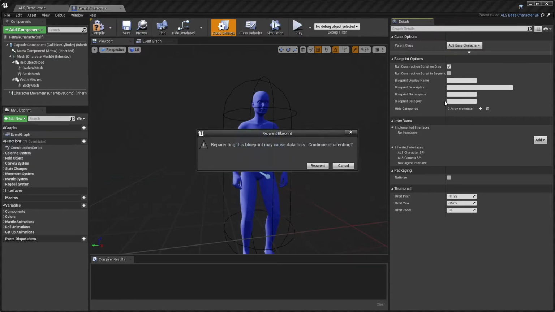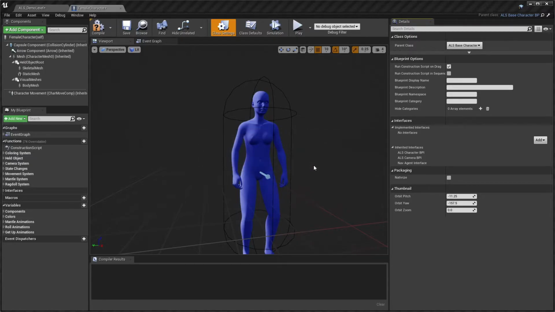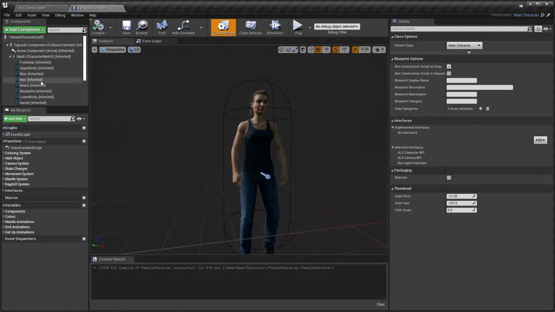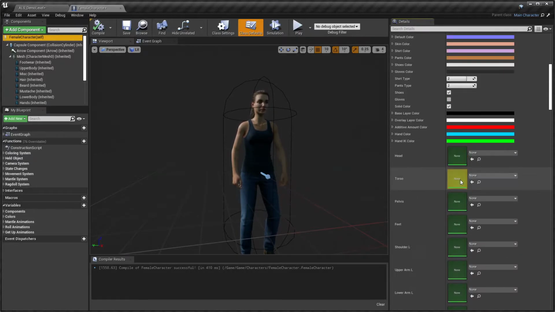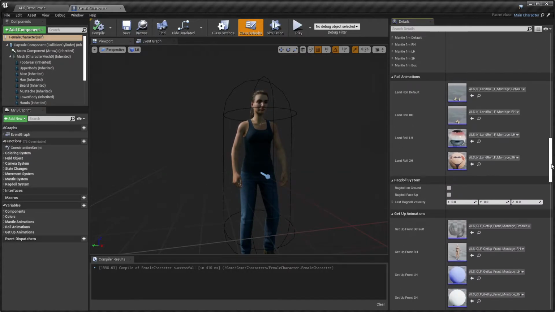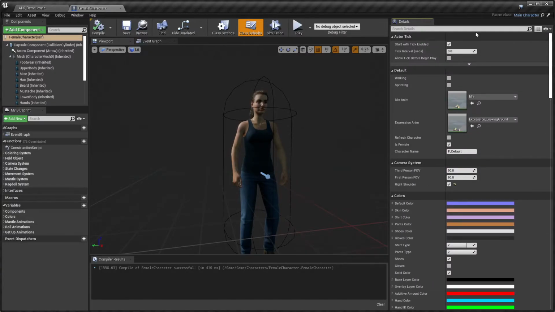Give that a second as it loads. It's going to ask you if you want to reparent. Hit that, yes. Bam, we get our female. And we have all our mesh components here. Now, if we go back to the top here, you notice how I said it's going to ask you whether she's a male or female. Where is it? Oh, I passed it right there. So we get the male and we get the female. So let's change this. Oh, that's all good.